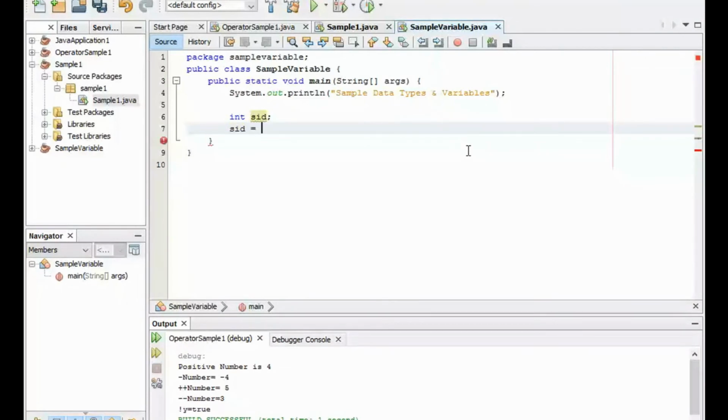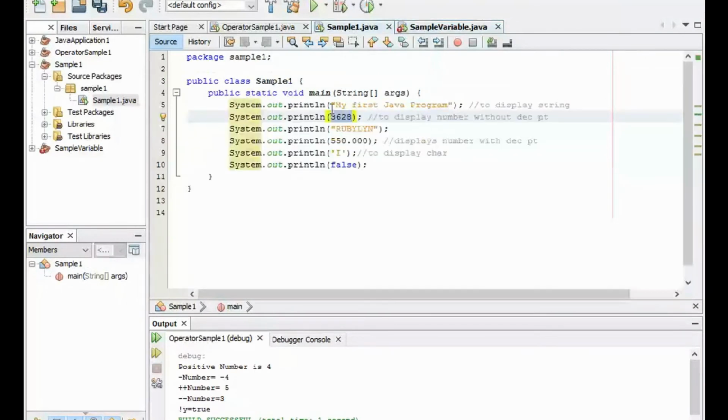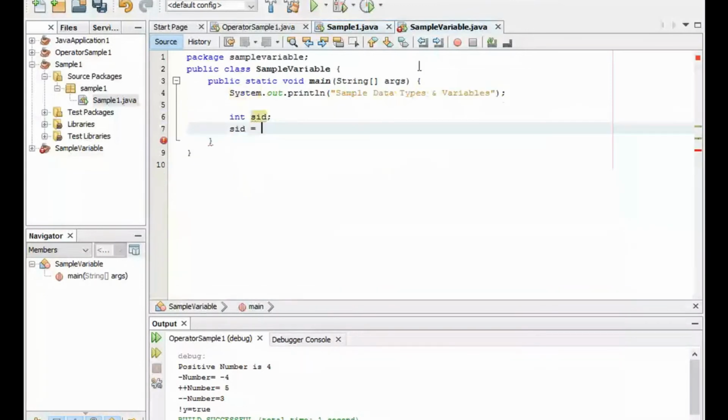And then let me assign SID. SID equal to, what's the value I have given there? I have given there as 3628. So copy, go back here and paste, or you can type it. So I have now the declaration. So this is to declare and this is to initialize.